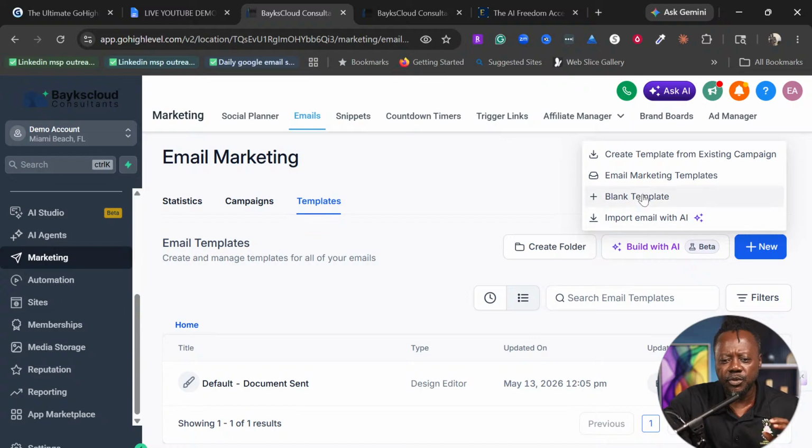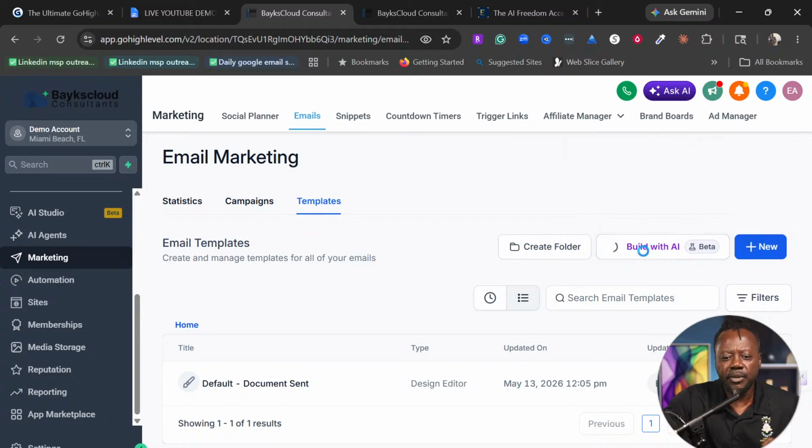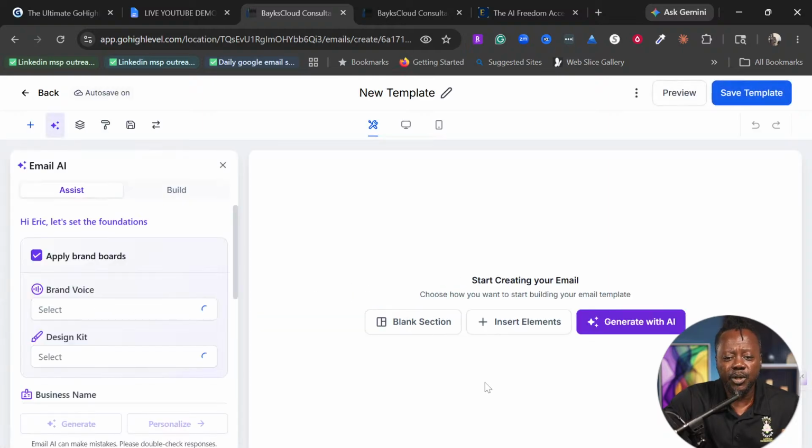So we're going to import from an email if we want. But let's say we want to build with AI, right? So we go to build with AI. So we are going to build a template with the AI, and the AI is going to ask us what we want to do, right? So here is the assist.